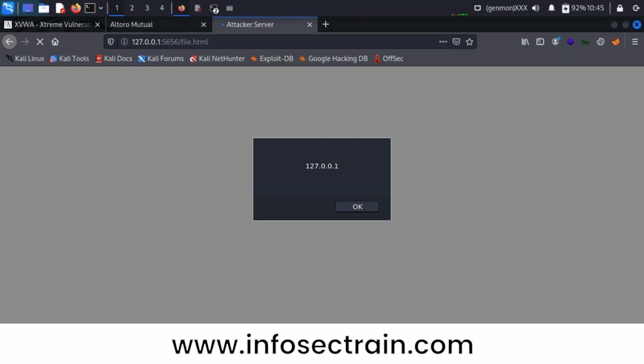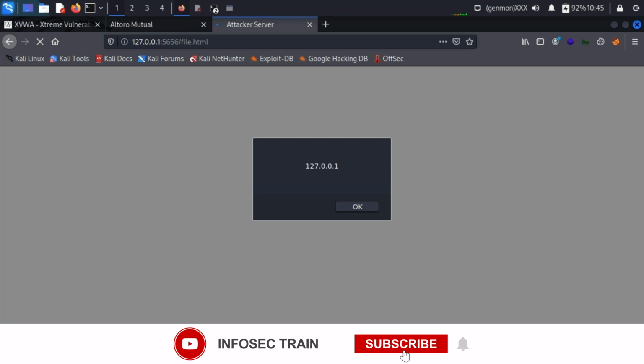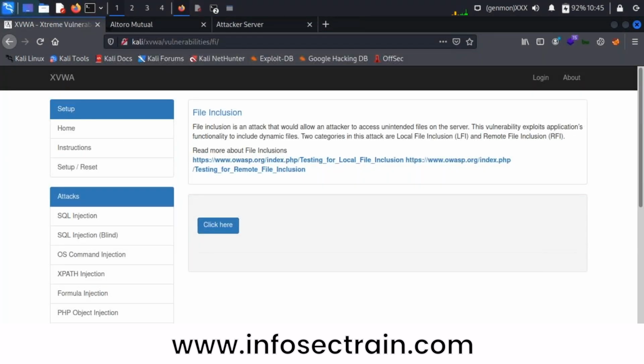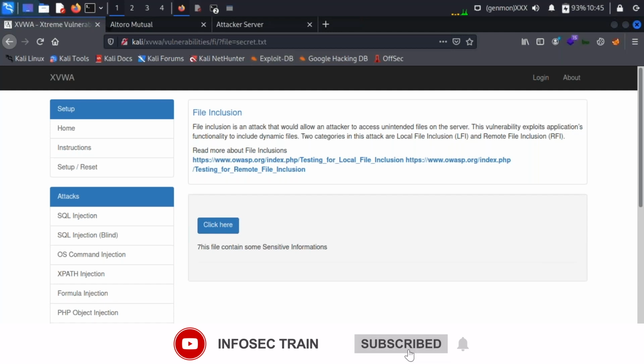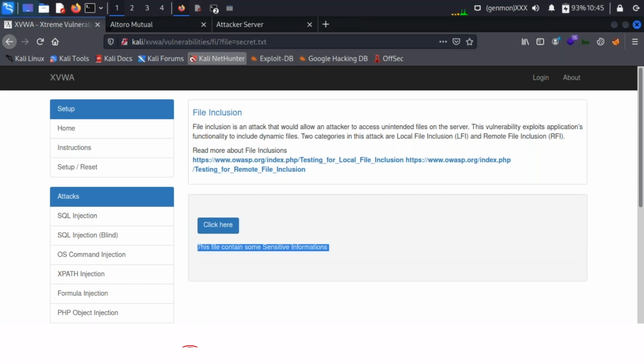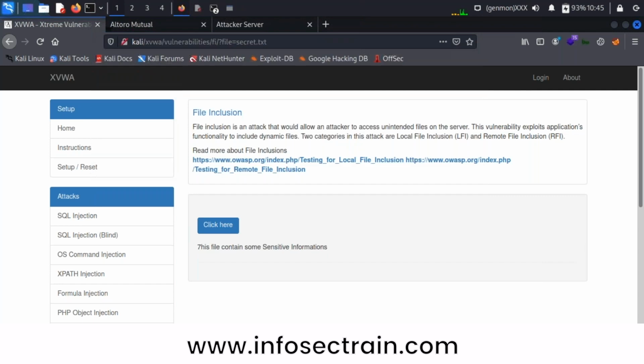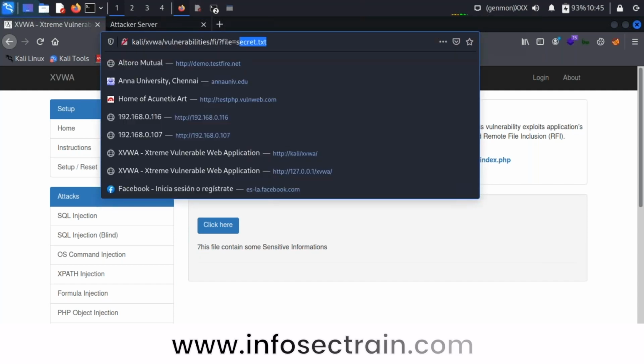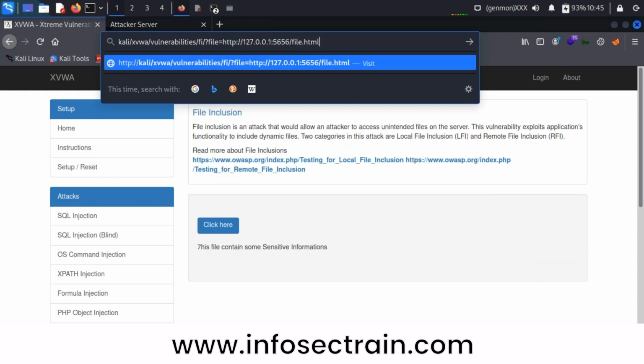Because in the JavaScript payload we mentioned alert document.domain. What is the domain name? It is running on a loopback, so it shows 127.0.0.1 as the domain name. Now I'm copying this file location and clicking this URL. This content would be loaded from the file secret.txt, and you just consider this XVWA is not vulnerable to XSS.